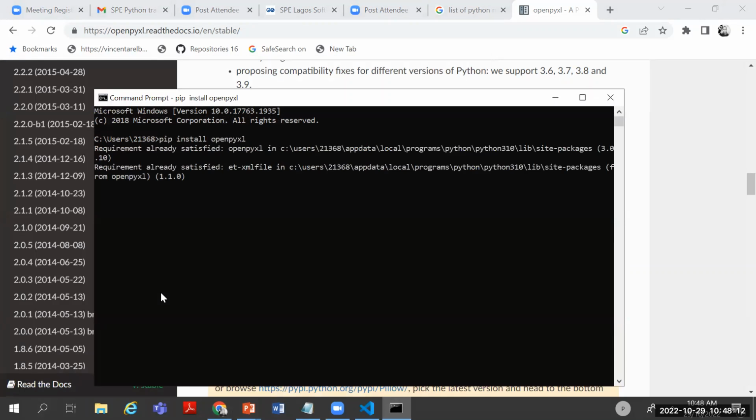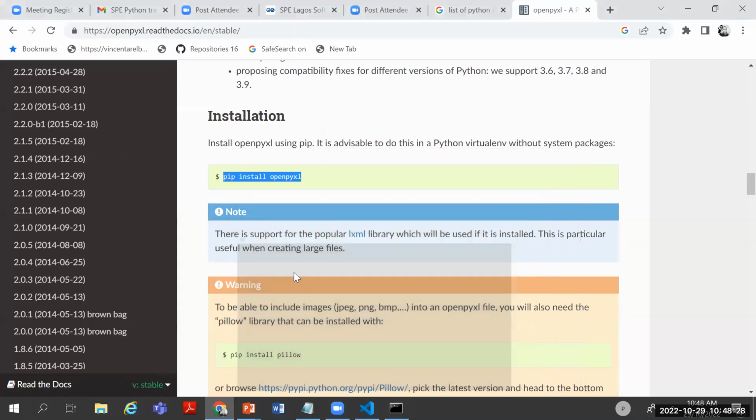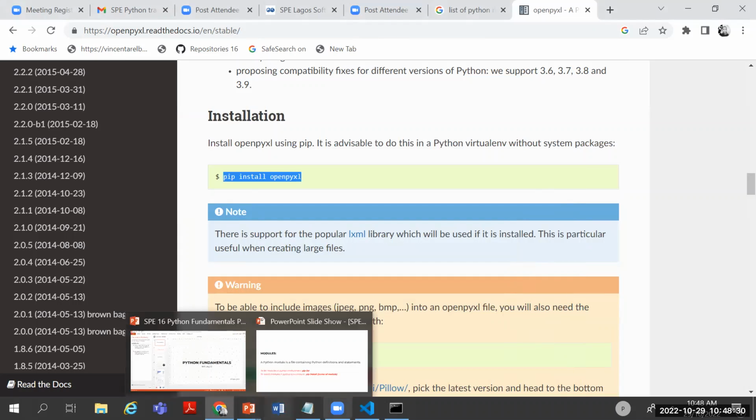So you might have to install modules as you progress with your Python. You can see requirements already satisfied, so I'm already satisfied. I can just leave that so we can focus on our code.